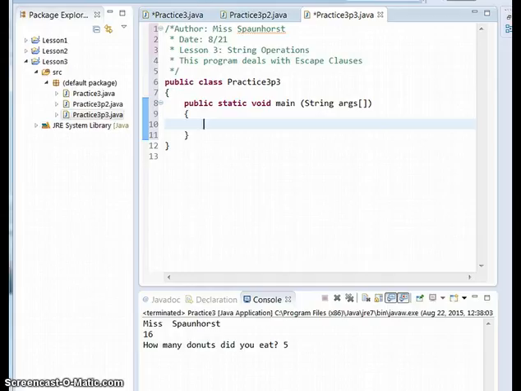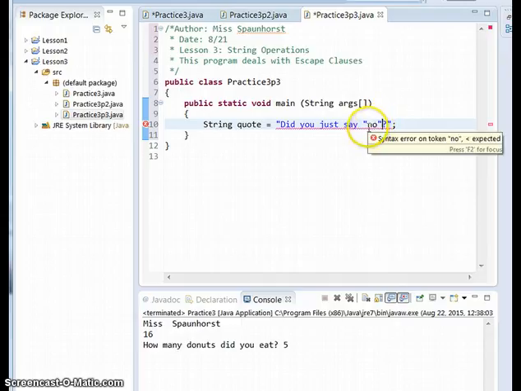So I'm going to set up a string that I'm going to declare, and I'm going to name it quote. And the string is going to ask if we've just said no. Now, whenever you're quoting someone, you want that to be in quotes, correct? So we want to actually print this as no showing up in quotes, but you see it already turned black. It's not going to print that. It does not like that.